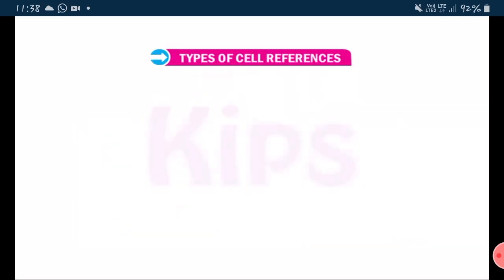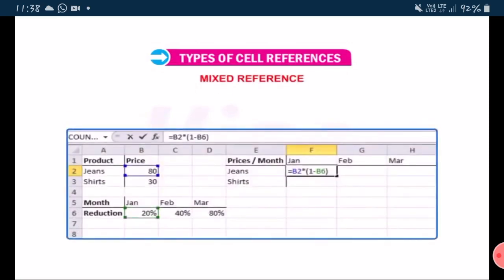The third type of cell reference is mixed reference. It is a combination of relative and absolute reference. In this type of reference, either the row or the column has to remain fixed. $A1 plus $2 is an example of mixed reference.